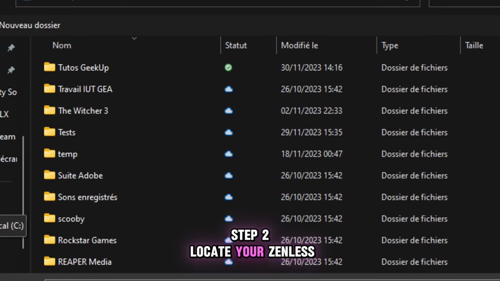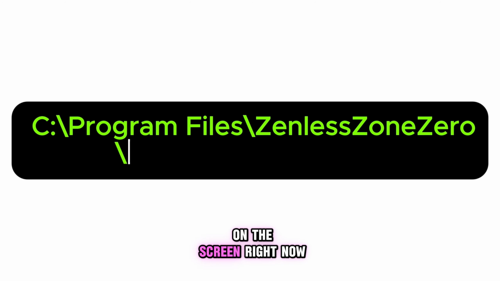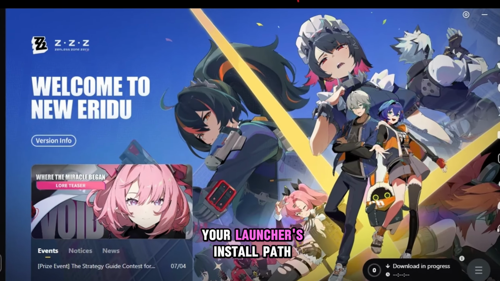Step 2. Locate your Zenless Zone Zero game folder. For most PC users, it's under what you see on the screen. Right now, you can pause if you need to. Another option is to check your launcher's install path.